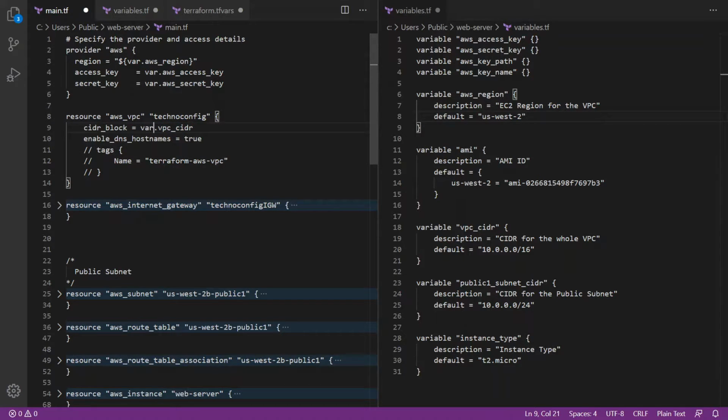So var.vpc_cidr. If we go back to our variables here, we see that this is the value here, 10.0.0.0/16. So here it's a variable value. Here we are writing down enable DNS hostnames equal true, and also tags, if you want to use tags, such as name to name this VPC. I'm calling it Terraform AWS VPC.